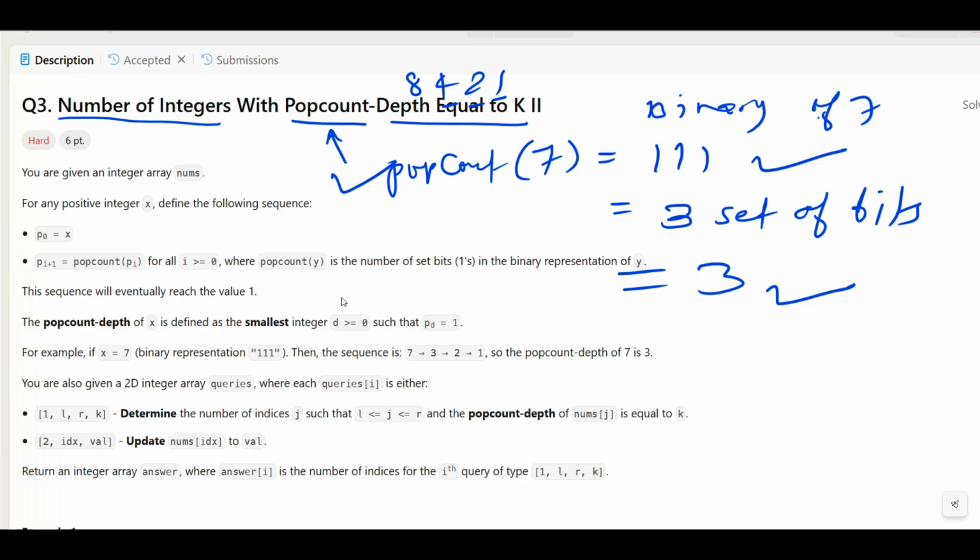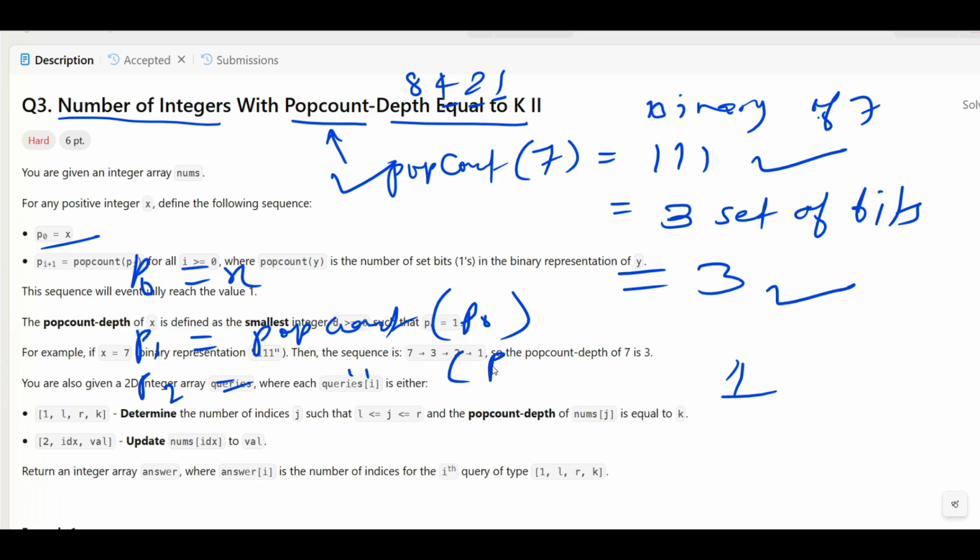What is the pop count depth? It is how many steps it takes, using pop count, to reach 1. So let's say p0 is nothing but x. Okay, so can I say p1 is the pop count of p0, and p2 is the pop count of p1, right? This is p0 and this is p1. If p0 is equal to x, then p1 equals pop count of p0, and p2 is pop count of p1.